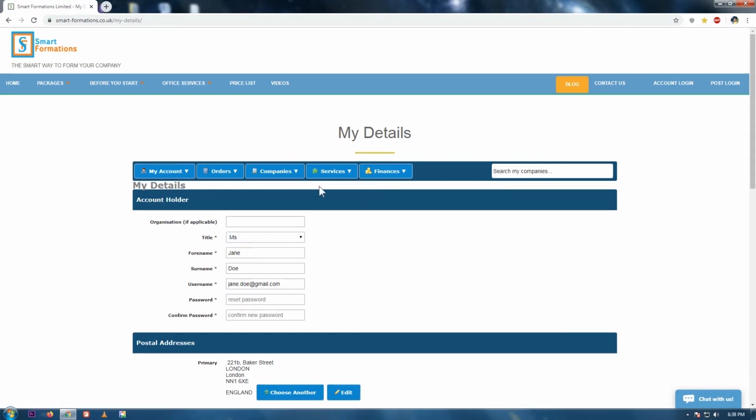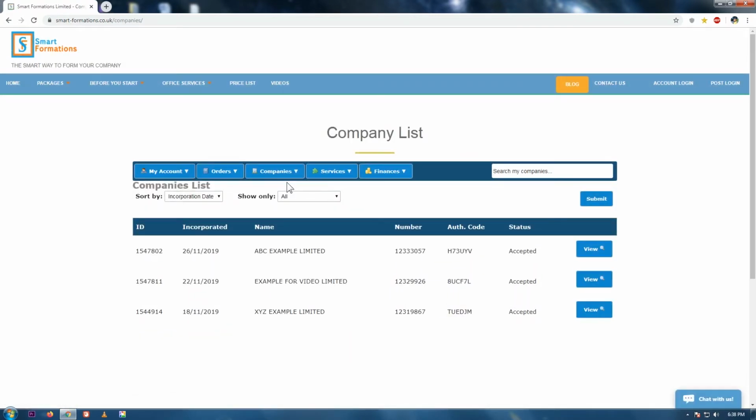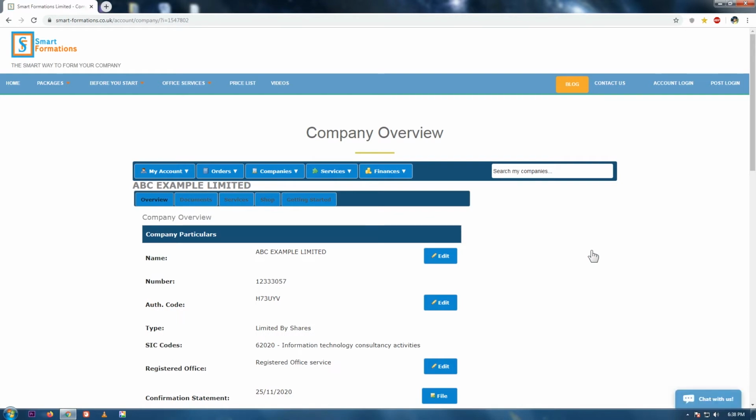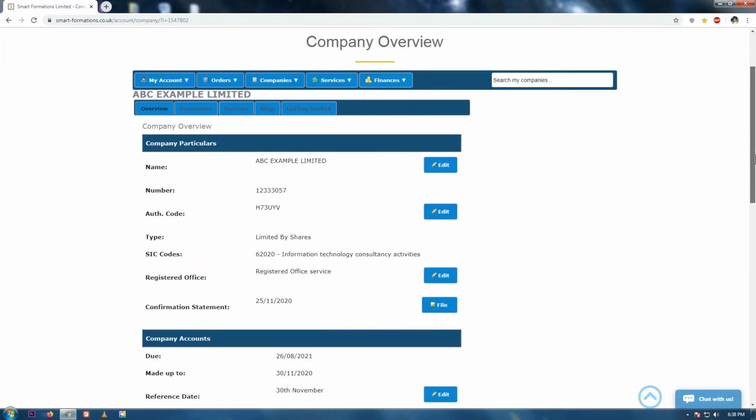By selecting View All Companies, you will be presented with a list of companies that you have in your account. Selecting the View button of a particular company gives you an overview of that company at a particular date. We will be explaining the functions that are available in the Company tab later.